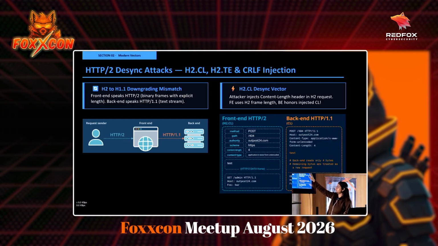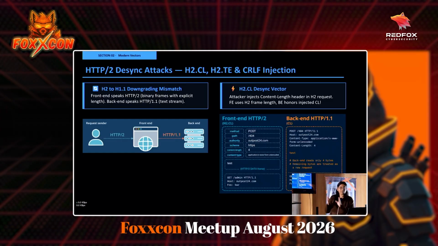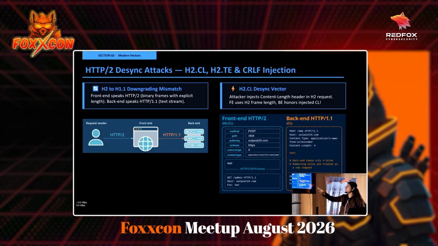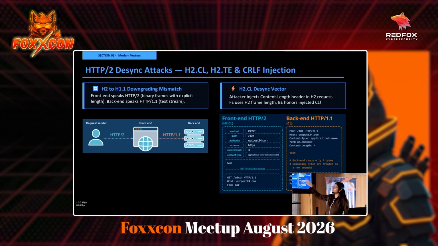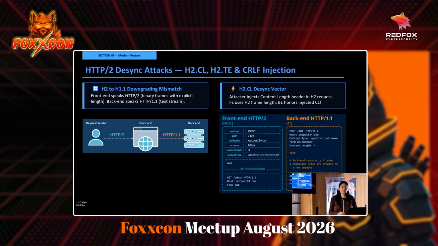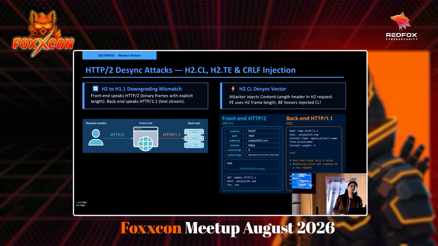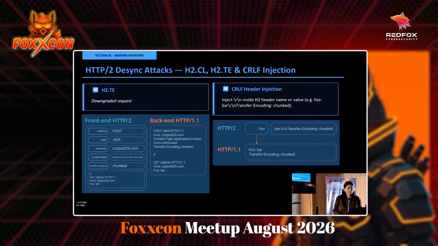The backend is not going to stream the data because it is based on the HTTP 1.1 method. So content length 4. Okay, 1, 2, 3, 4. Done. The rest of the data will be considered as another request. So this is how, even if my front end server or one of the servers is using HTTP 2, there can still be a problem. Okay. So the next is H2.TE.